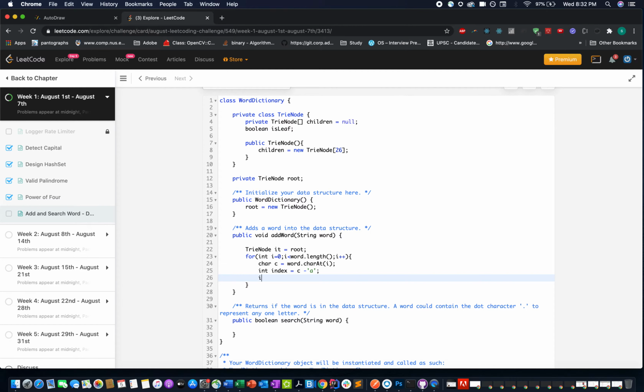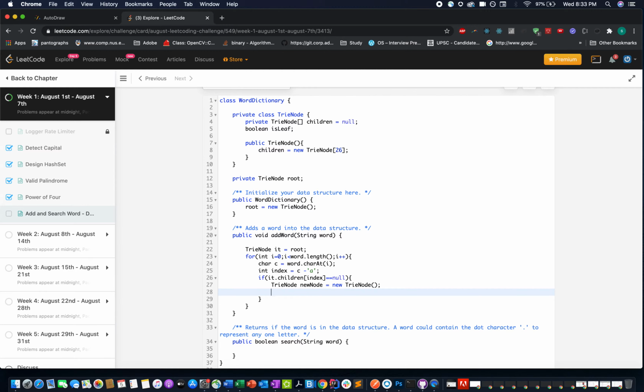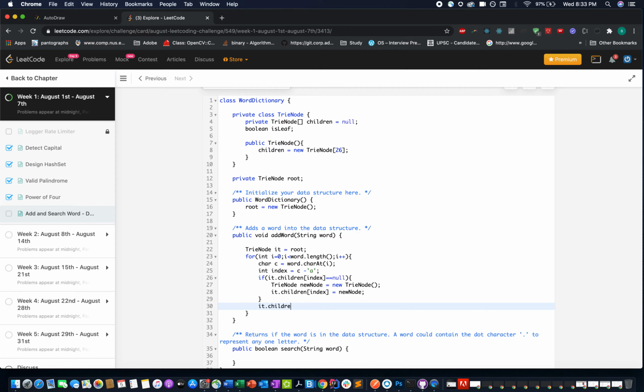And now if iterator dot children dot index is equal to null, that means it doesn't exist. You need to define a new TrieNode, which would be a new TrieNode, and you will set this index to be the new node. Otherwise, you will move ahead.